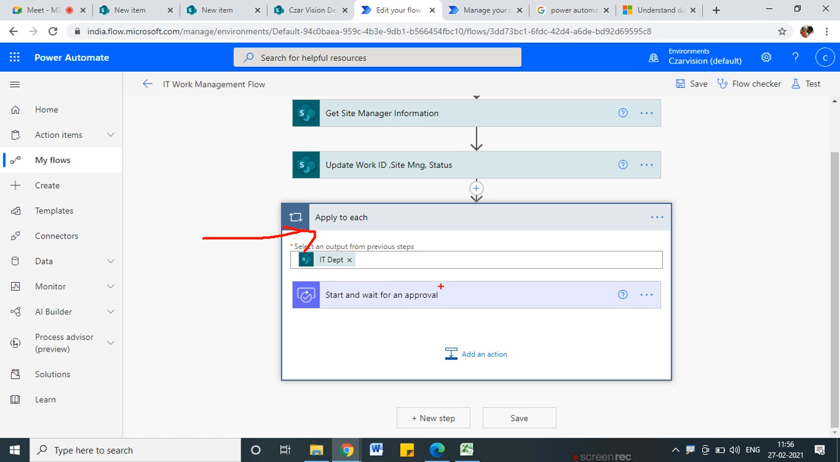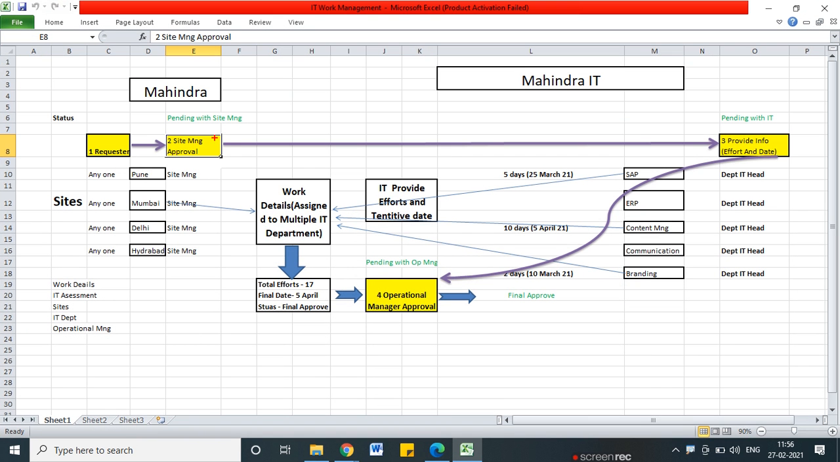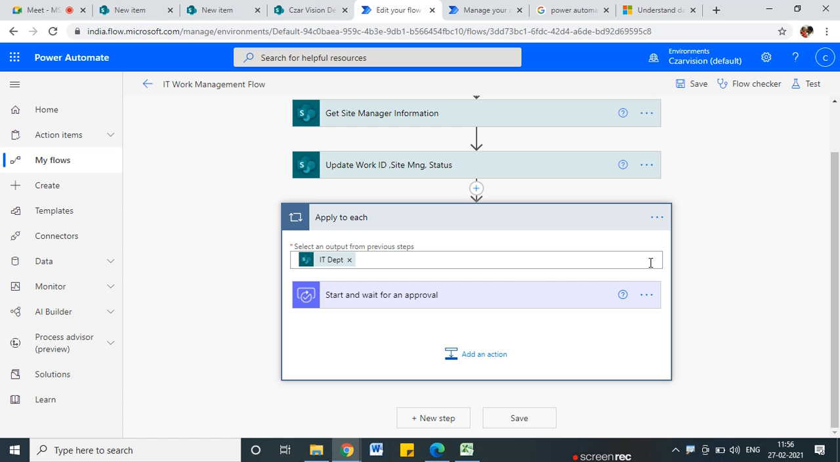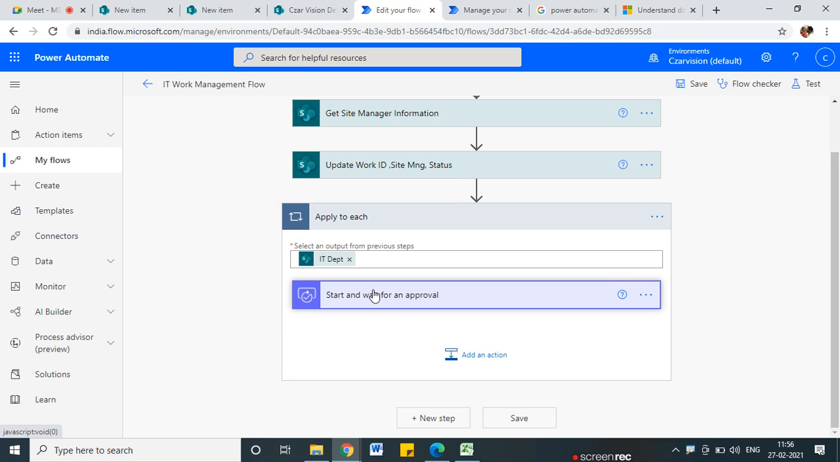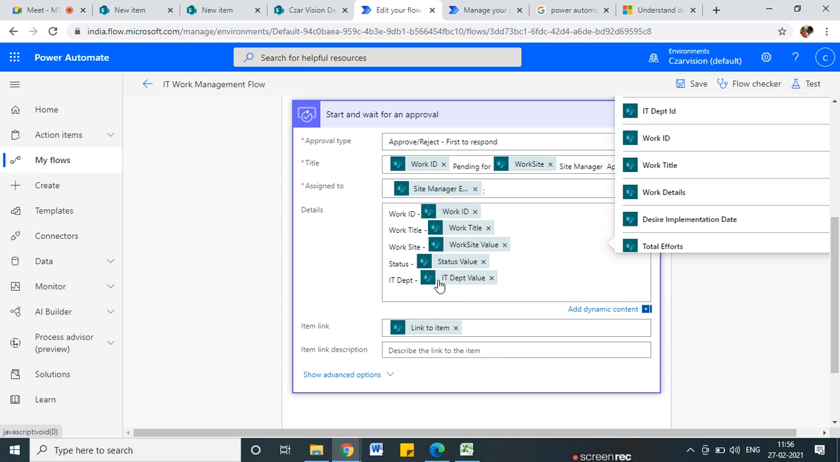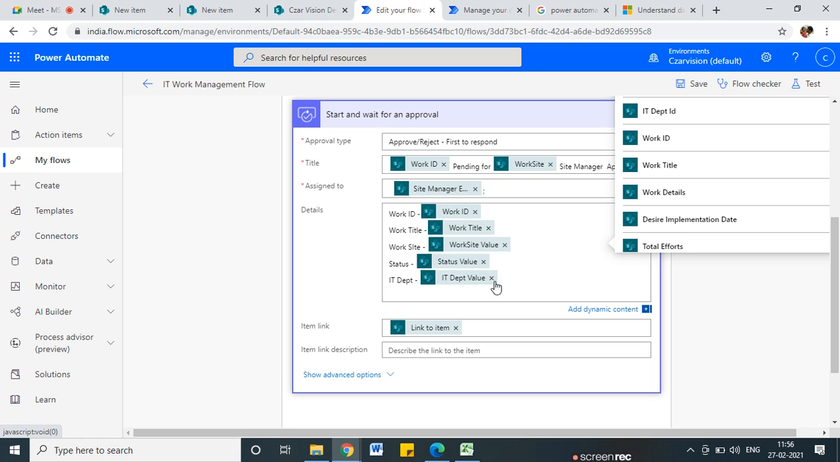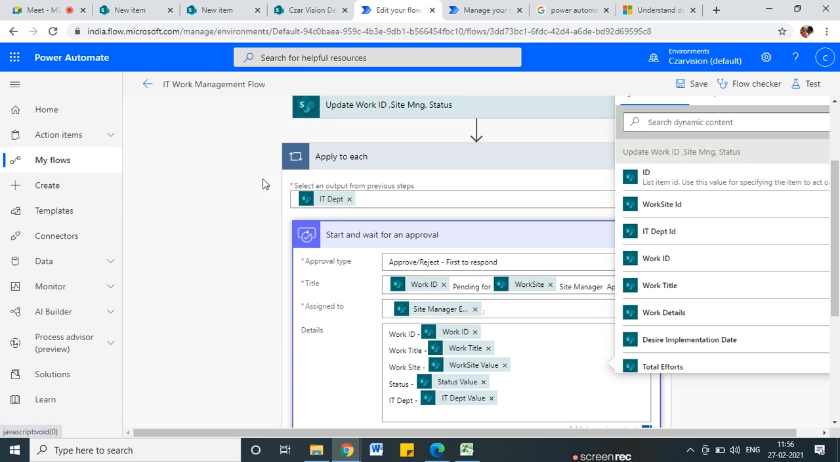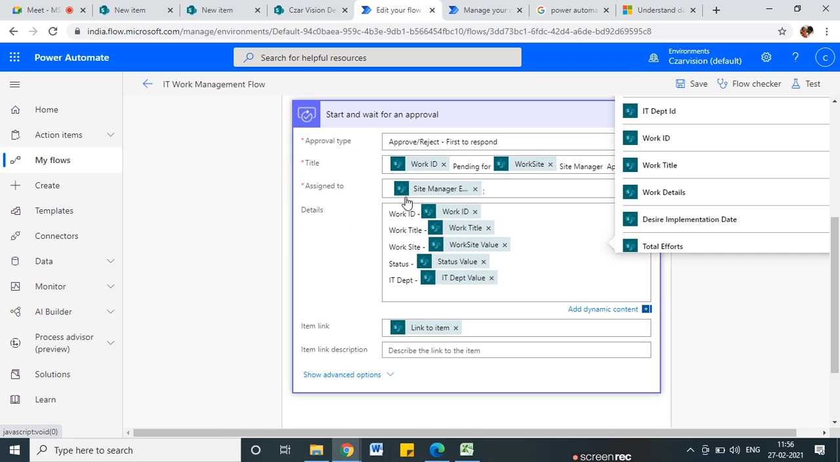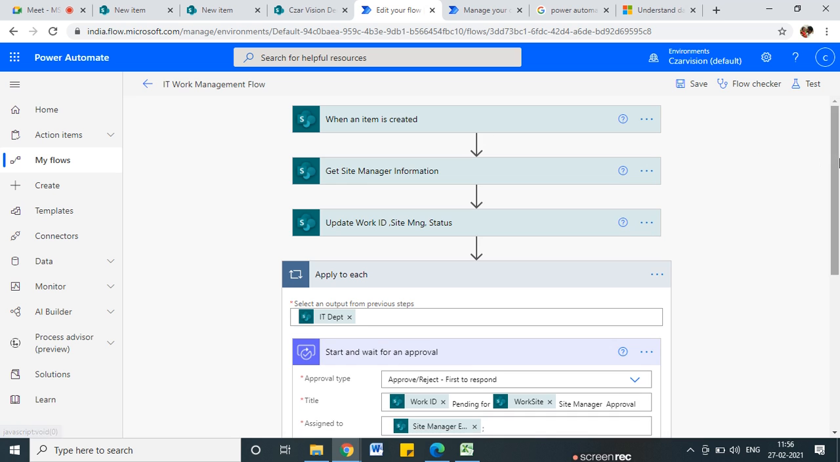If it goes into the loop, it will send multiple approval emails to the same person, which is the site manager, because we have selected multiple IT departments. It should not happen. Ideally, it should display the values of the selected IT departments comma separated, like content management, branding, ERP. Then he will know this request is for this many IT departments. But whenever I add it, it goes into the loop, so it does not work out. Let's check how it will work.